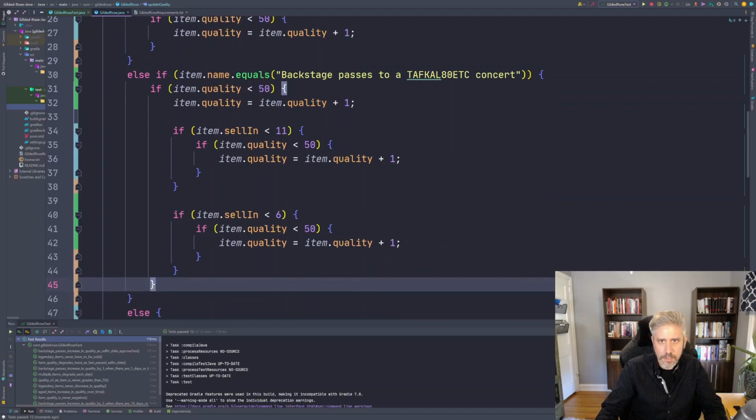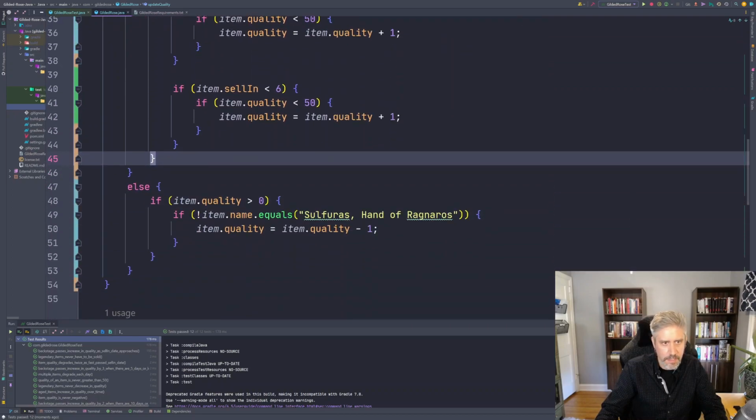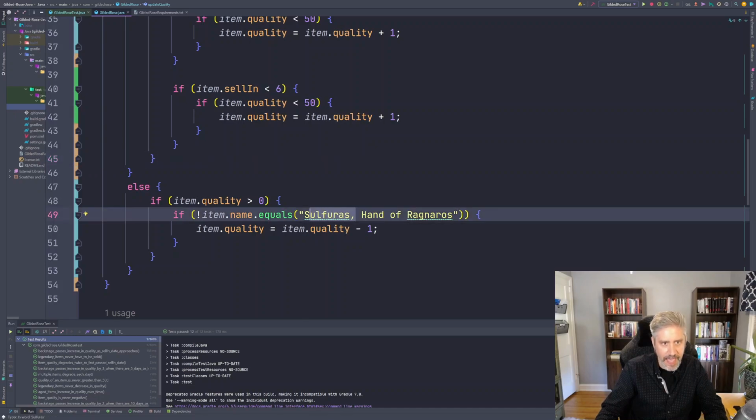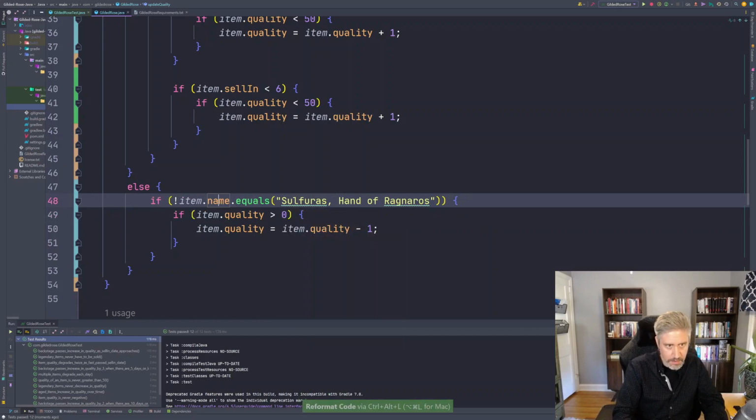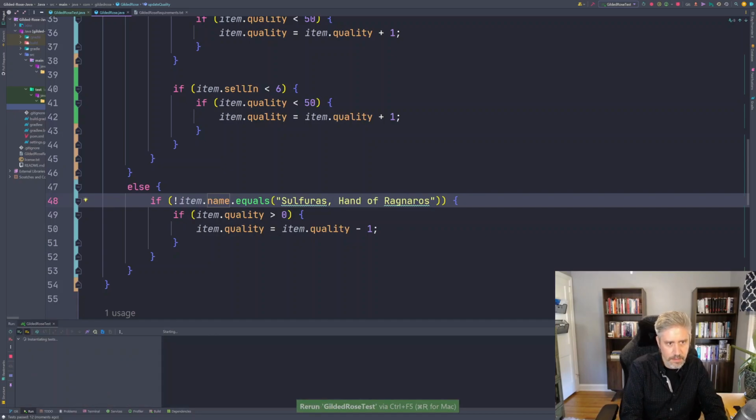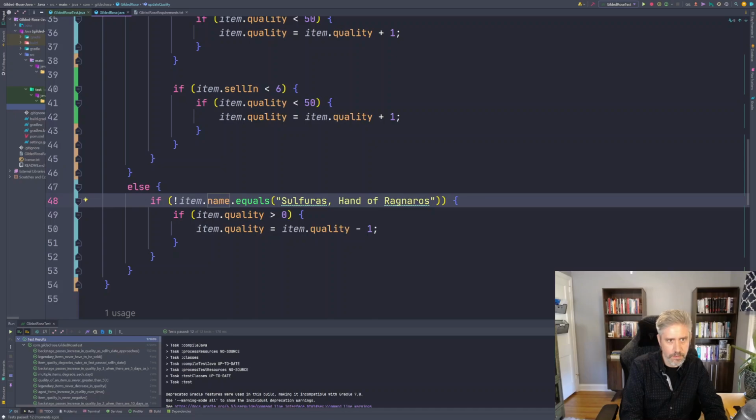If aged Brie, else if backstage passes, else if. Okay. Now, again, I'd like to get Sulfurous on the outside. And I think these are unrelated. So let's see. I'm going to try to just move this line up. And let's run our tests. Excellent. So those still pass.